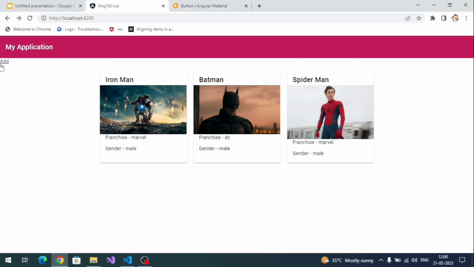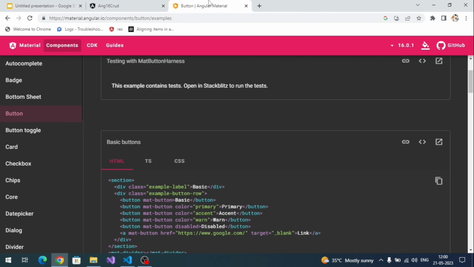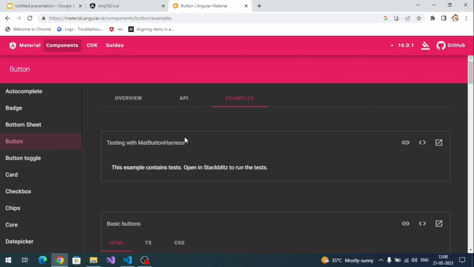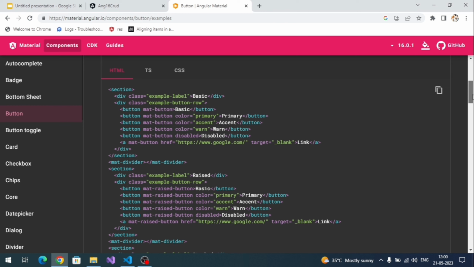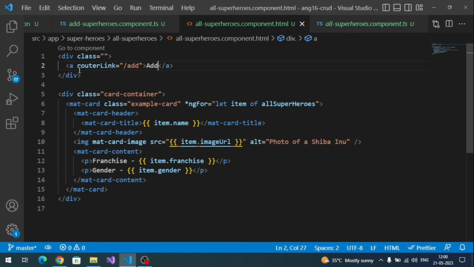But I want this add component as a button. So for that, you can go to the Angular Material website and go to the buttons component. From here, we can copy one of the attributes of the button. Something like this, mat-raised-button, and I want the primary color. Copy this one and add it on the anchor tag directly.